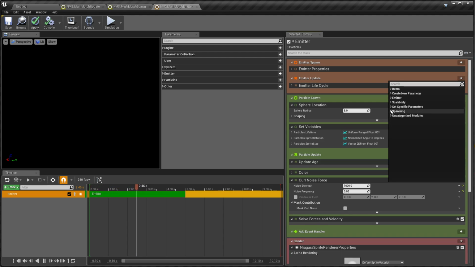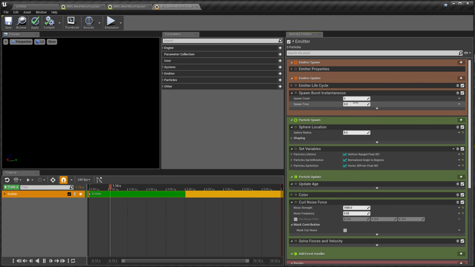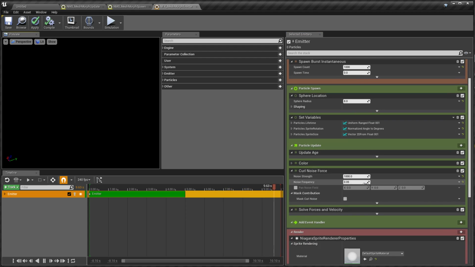Add a new module, spawning, instantaneous, spawn burst instantaneous. Essentially, I'm going to spawn, let's say, 1,000 particles at time 0, and then you can see them just kind of push through that curl noise. Okay, so now we have that. And we know that the curl noise is working, so just leave that for now.